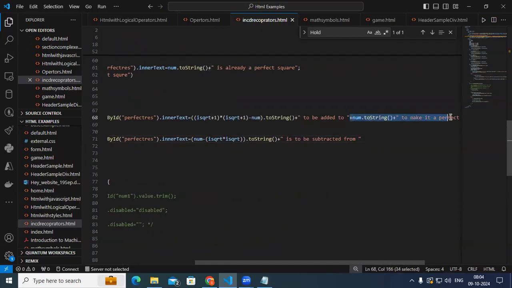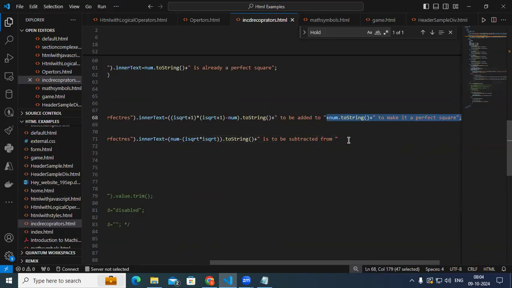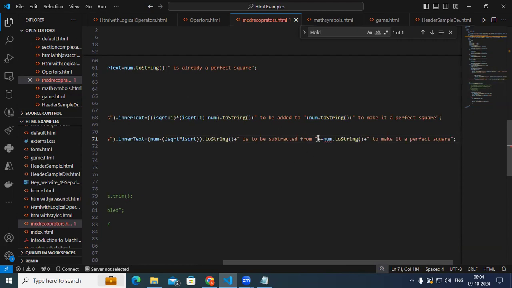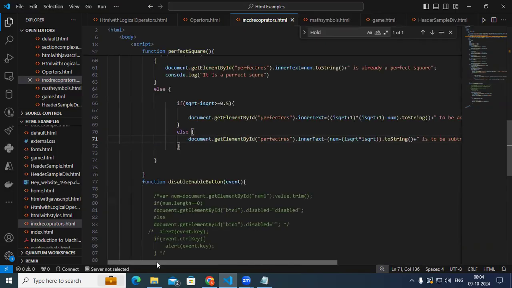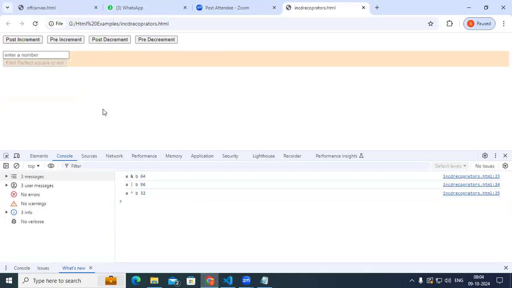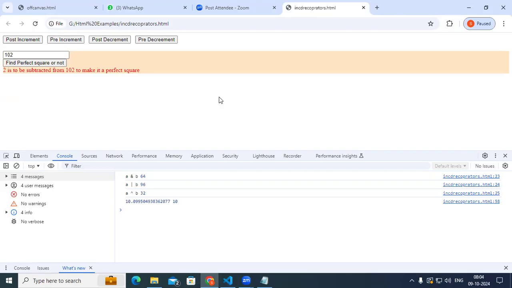Same thing we can copy and paste here. After this we go with a plus symbol, not plus plus only, then we put plus num here. So when we enter just 102, it has to print that 2 has to be subtracted to make 102 a perfect square. Let us type 102 here and click on this. It says 2 is to be subtracted from 102 to make it a perfect square.